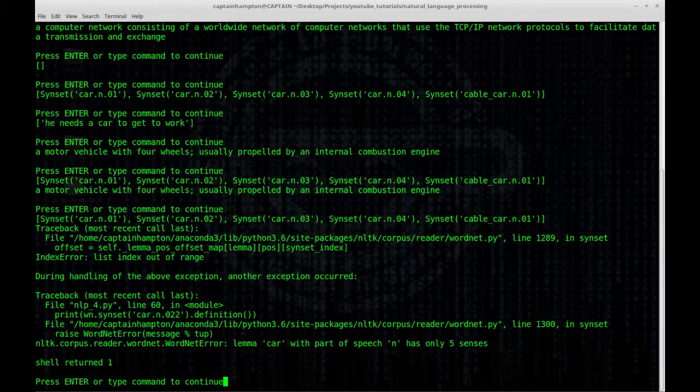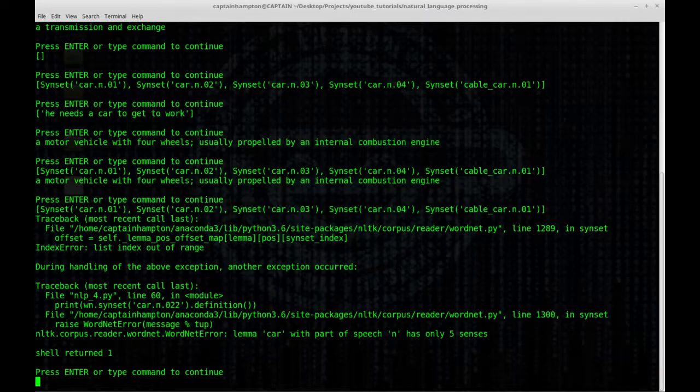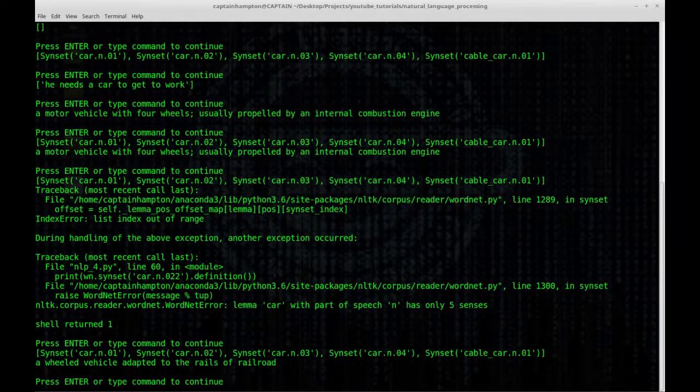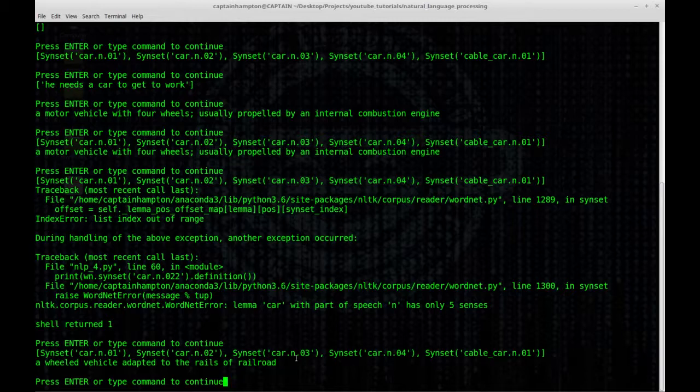Let's see. I put in 22 instead of 2. That would be the problem. Let's go ahead and run that again. Right, so the definition of this one is a wheeled vehicle adapted to the rails of a railroad. So it's some other type of car. This could be like a train car, right? But it's probably not the type of car that, at least in this example, I care about.